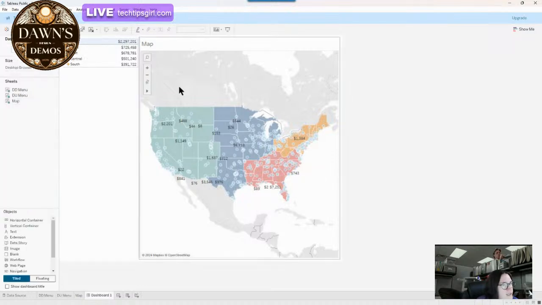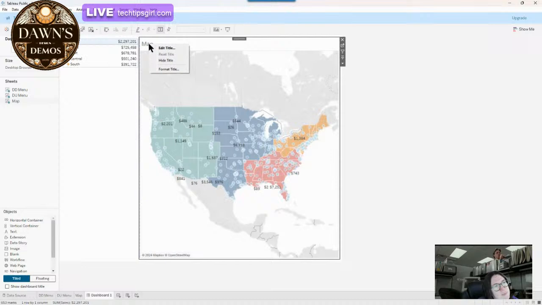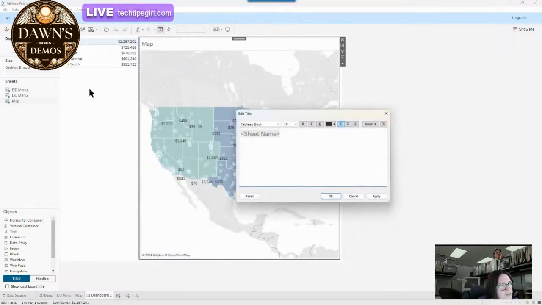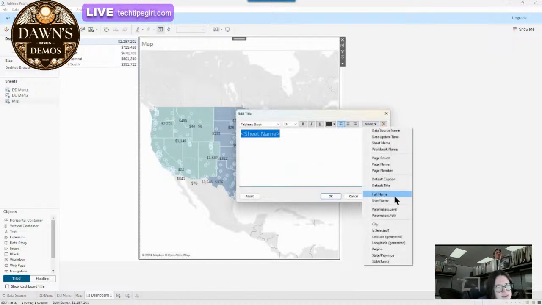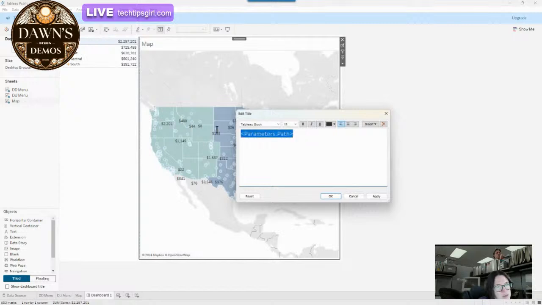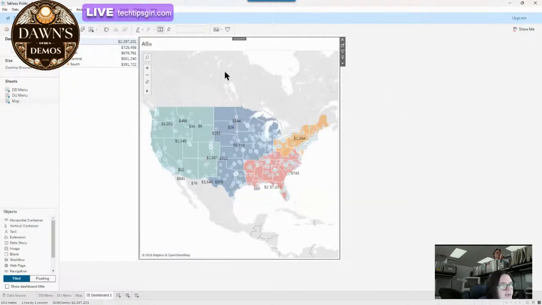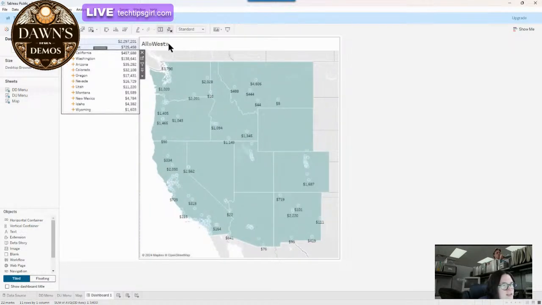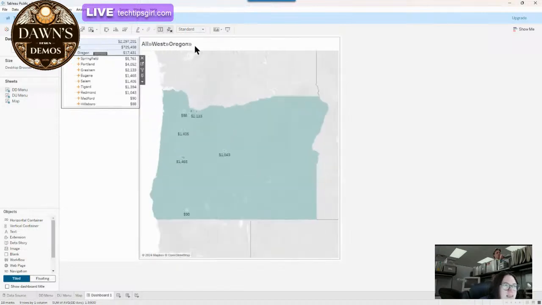So another interesting thing that you could do is click on the title of the map and select edit title to select what you're showing here. So we can highlight sheet name and select insert path and make it bold. So we can see what we have our cursor on. Right now we're showing the whole map. Here, if I select west, notice that it's changing from, you're selecting all in west. I'm selecting Oregon. So now it's going down to Oregon.